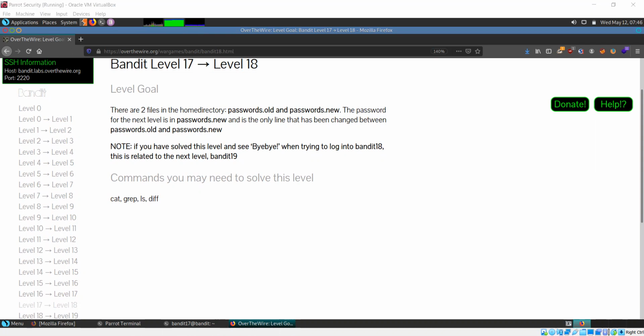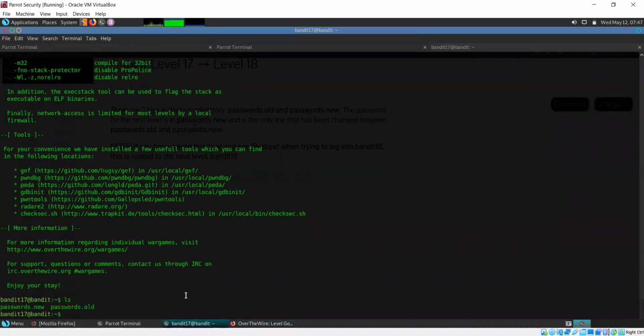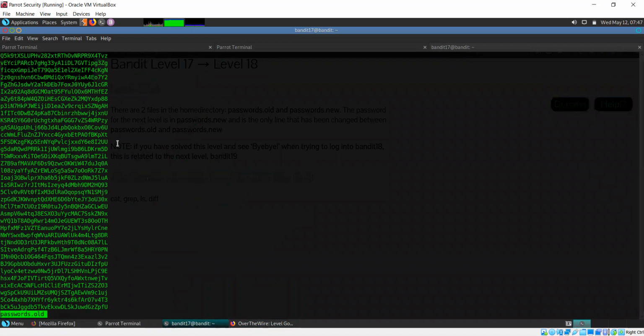Now it says that in this case, to solve this one, we have two files, all right? One is passwords.old and one is passwords.new. The password for the next level is in passwords.new and is the only line that has been changed between these two files. So let's check this out. So we have our two files and let us just view one of these. So let's say I take a look at passwords.old.